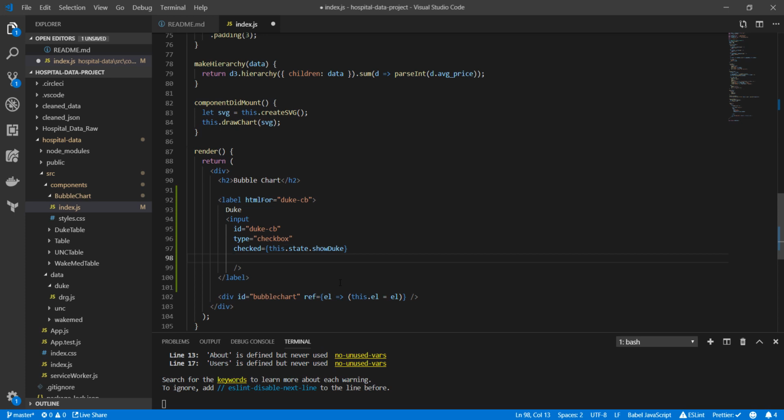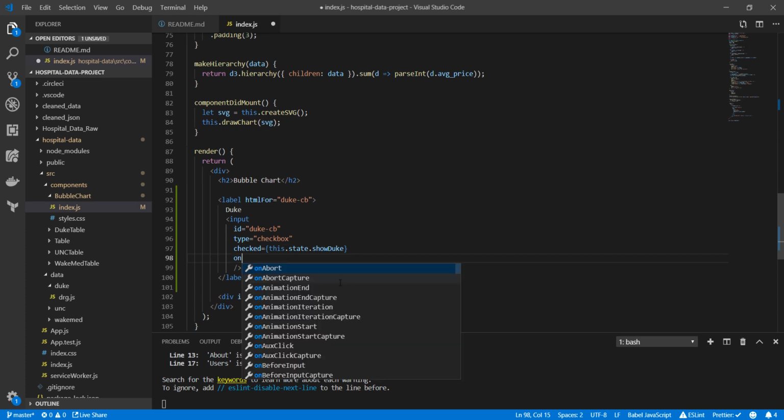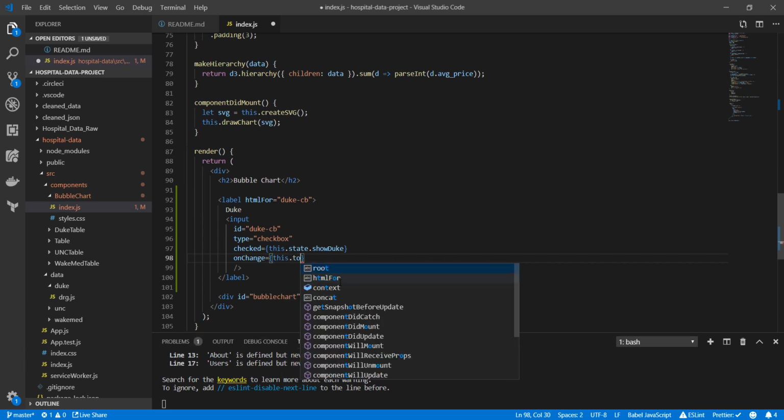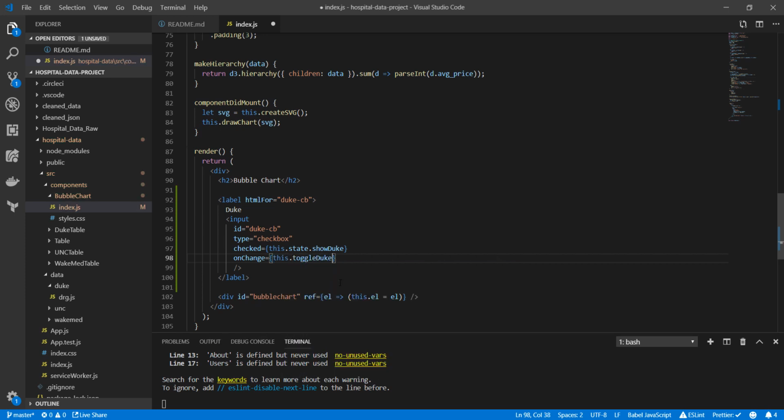We want to control what happens when this input changes. So we want to say onChange is going to be equal to, we're going to run some function. So we'll just say this.toggleDuke. And so this will be a function. We haven't written it yet. So we'll stub this in as a method. And I'll put it above this.